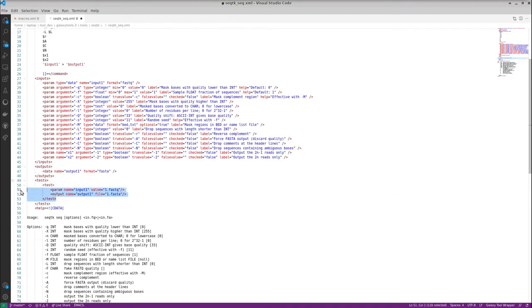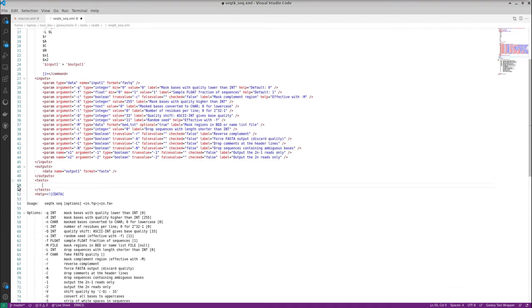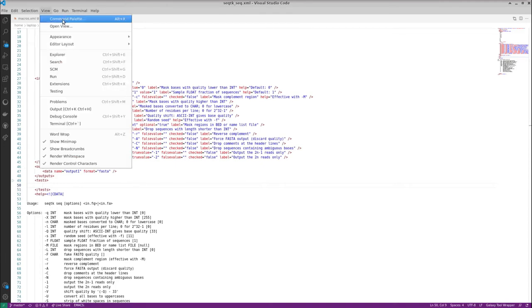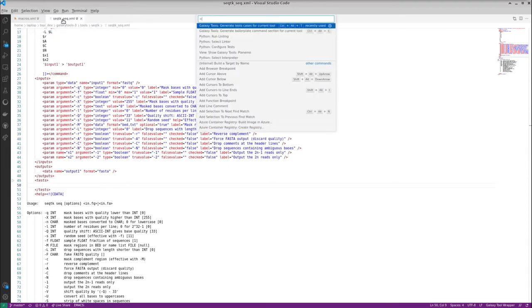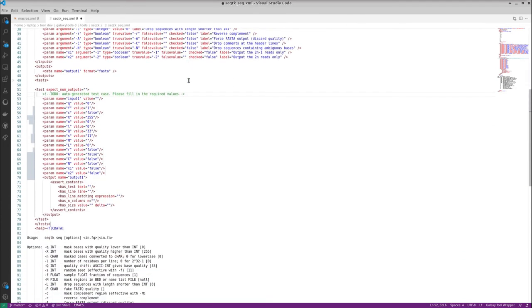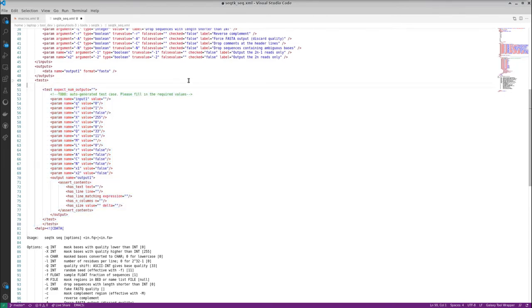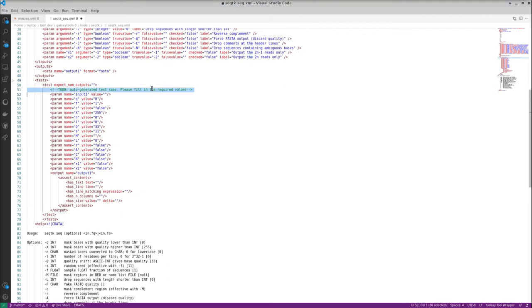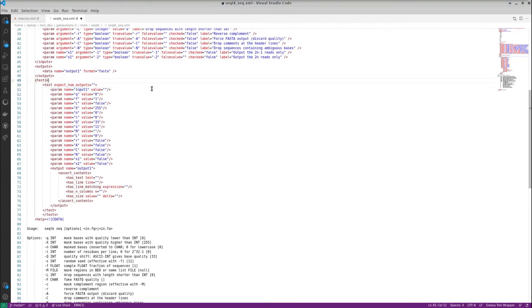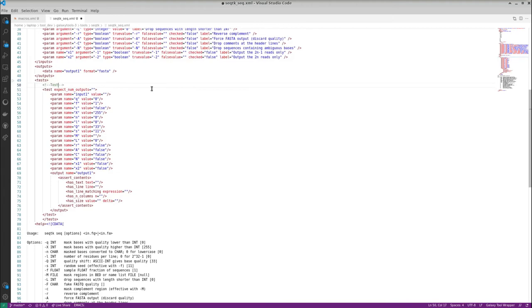Okay, so now we are going to auto-generate the scaffold of the test section by using other features of the Galaxy language server. In that case, we need to select generate test, and here it is. The test has been auto-generated, so it requires some minimal modification. We can write a comment, test 01 default parameters.